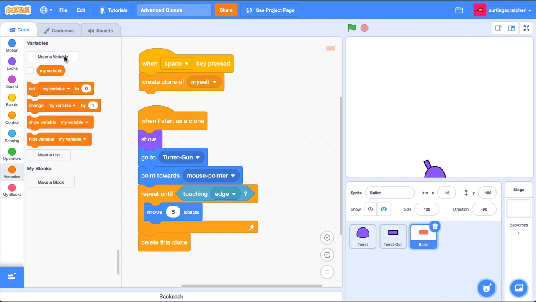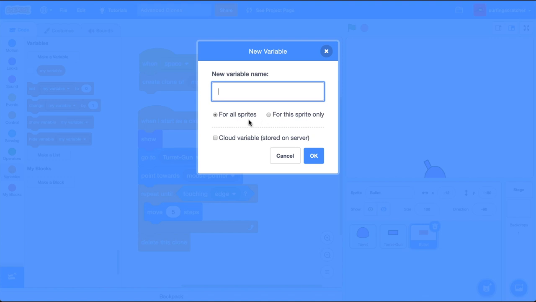I'm gonna click make a variable. You'll notice that we've got the options for all sprites and for this sprite only. We wanna link variables specifically to clones and have clones have their own identical attributes. We wanna go for this sprite only. This creates what's called a local variable, local to the sprite. I'm going to call this bullet ID and click OK.